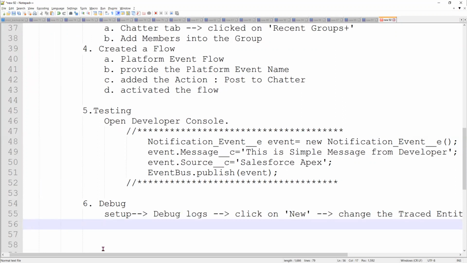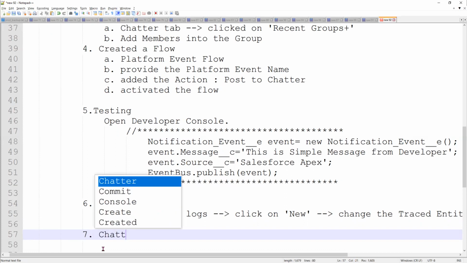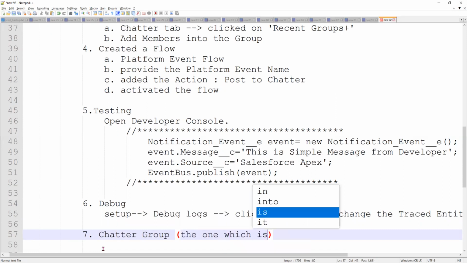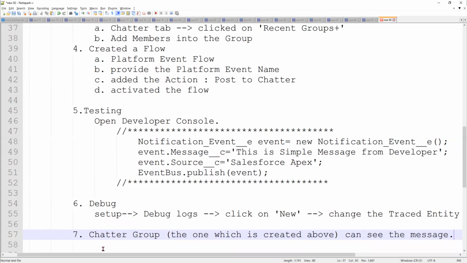Now, once it is fired, where can we see the message? In the Chatter tab, the one which is created above. We can see the message. Clear? Any questions on the platform event?